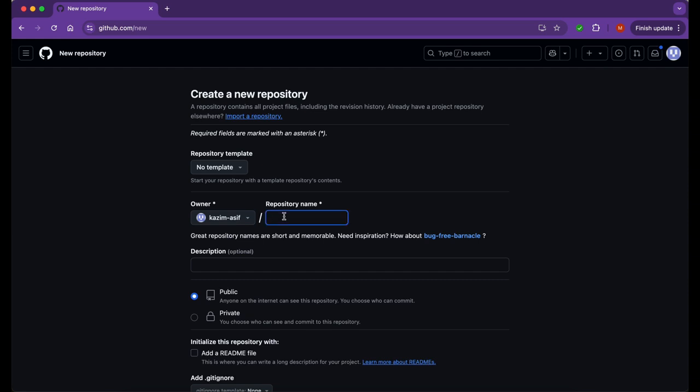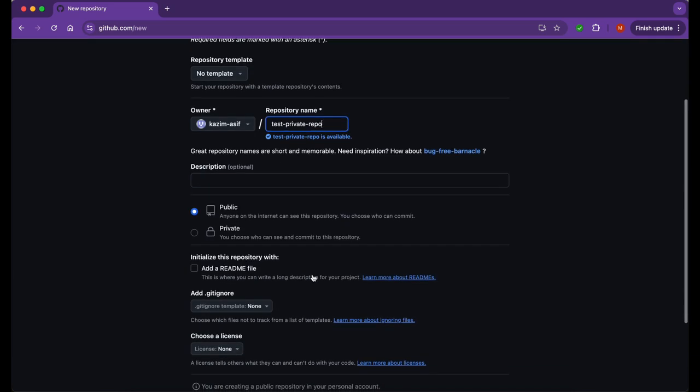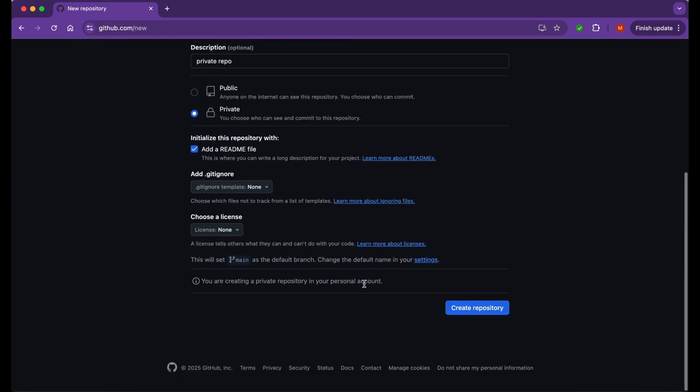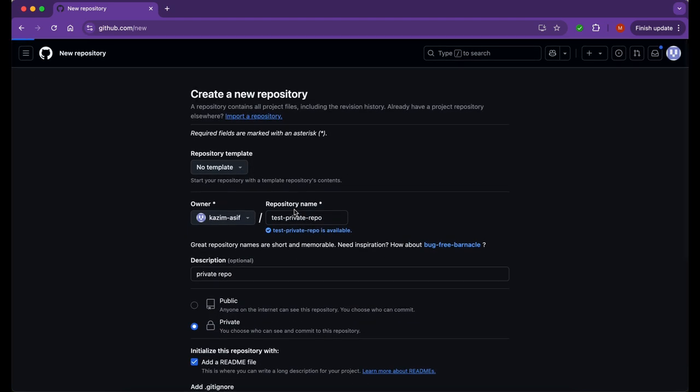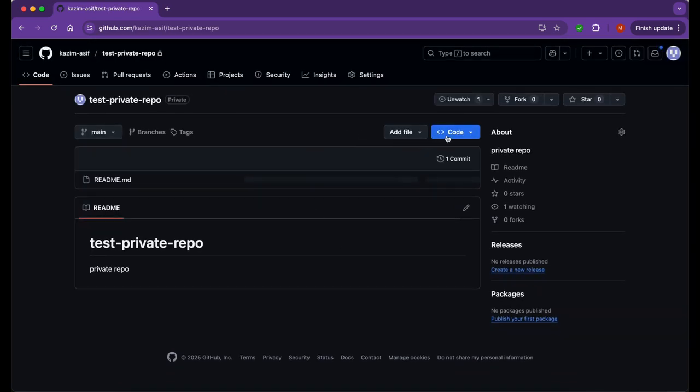So let's test that. What we can do is create a test private repo, right? We can add a readme and create the repository. So it is creating. So yeah, there is the repository.